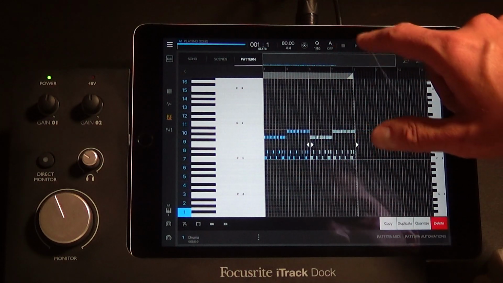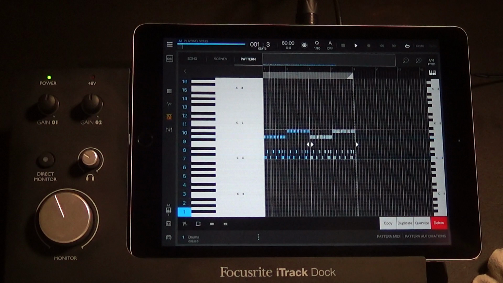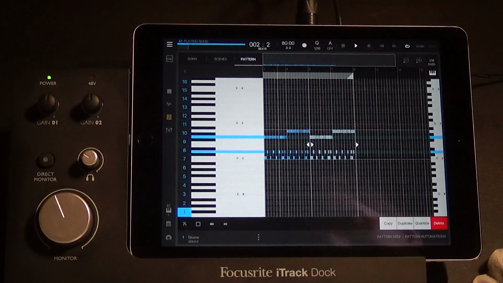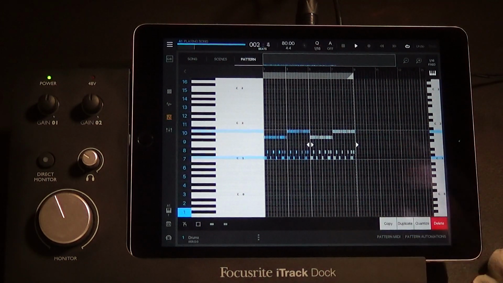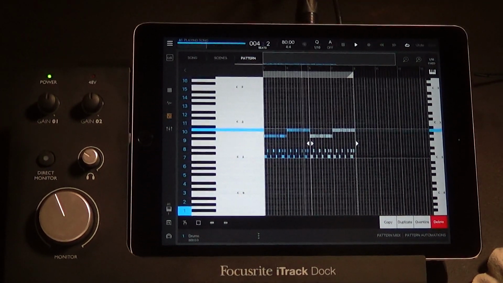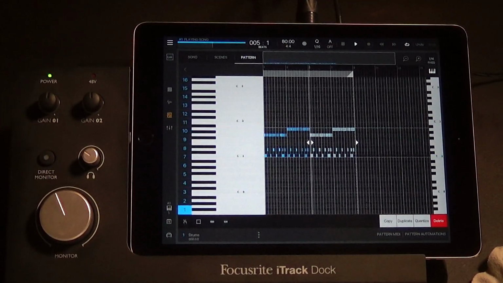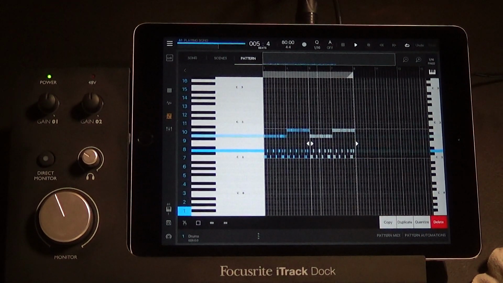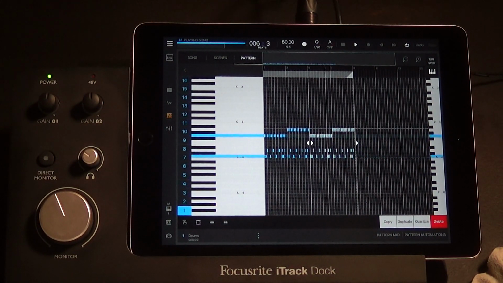So now you have 8 measures for drums. Let's have a listen to the drums once through.